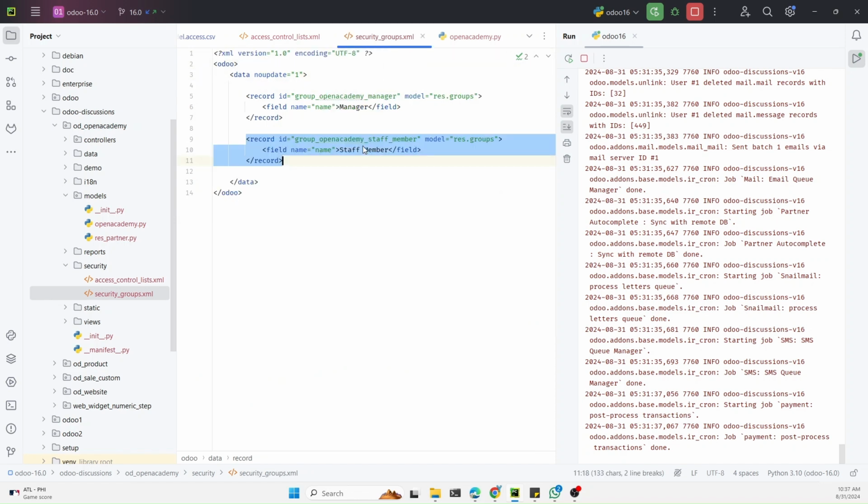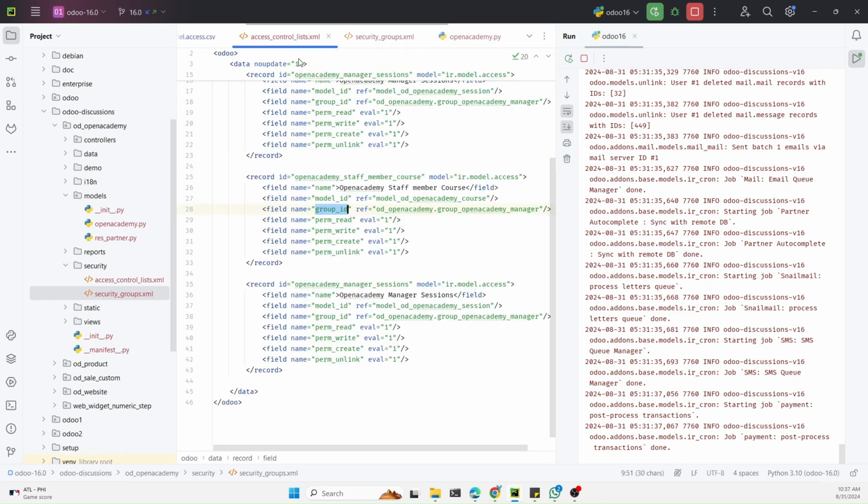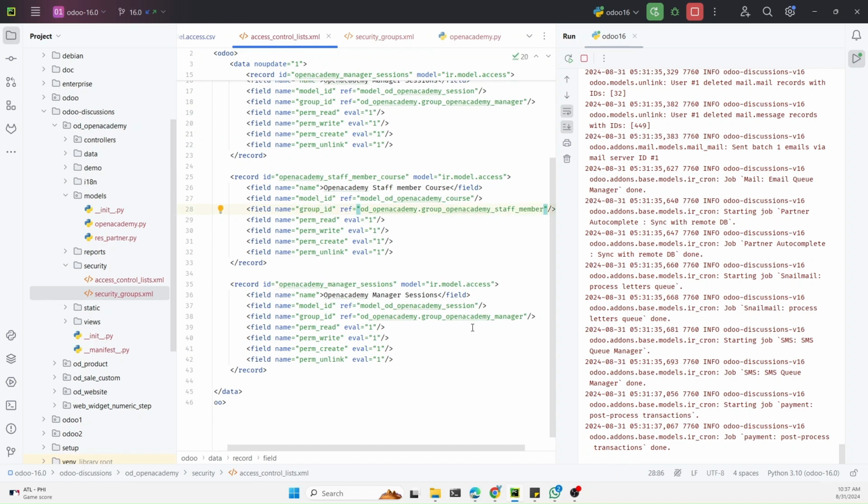We need to change the security group, because the security group for the manager and staff member is different. The same way we need to do it for here. And then we need to replace here staff member. And let me replace it here also, staff member. So here you need to keep in mind what is the access right that we want to give. So here we want to allow the staff member only to read it, but he should not be able to edit any record. Okay, so we need to make it 0.